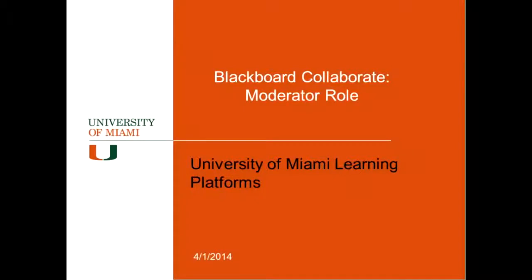Okay, that's the basic interface of Blackboard Collaborate. I mean, there's a lot more to it, but we just went quickly on the small parts of it to get you started, but to get you excited about it.